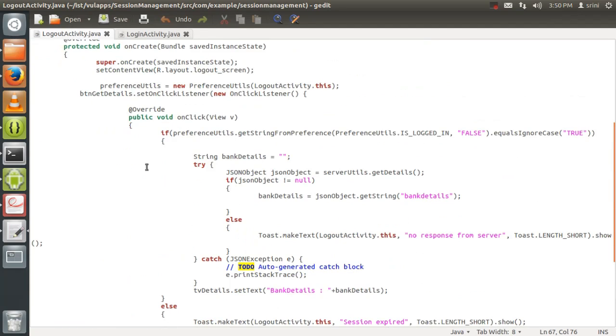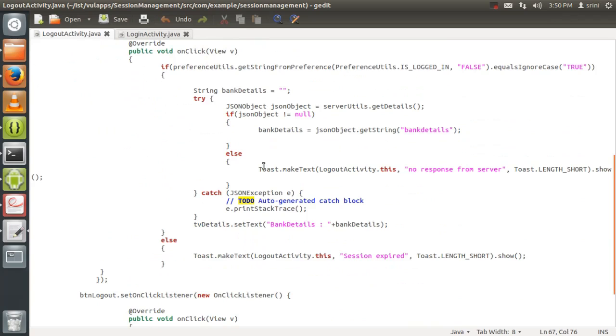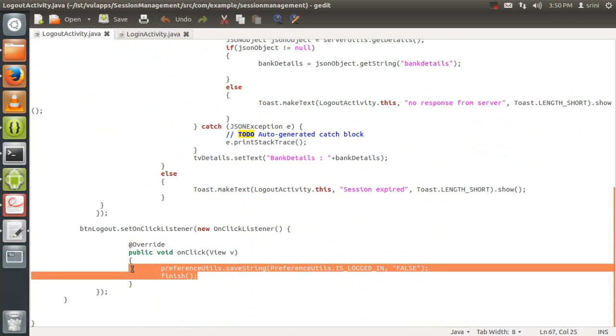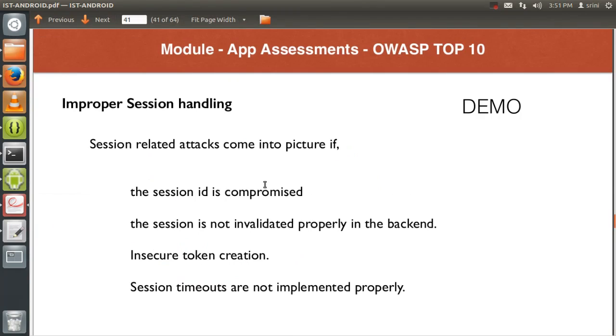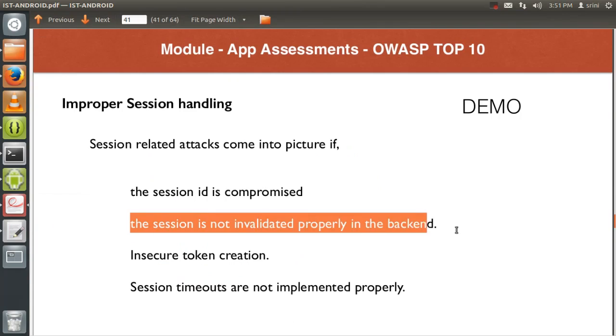This is a typical example, a real world example. The Facebook for iOS application used to be vulnerable to this kind of attack. Right, so this is how session management attacks work on mobile applications. This is a simple example. There could be a lot of other possibilities as well.